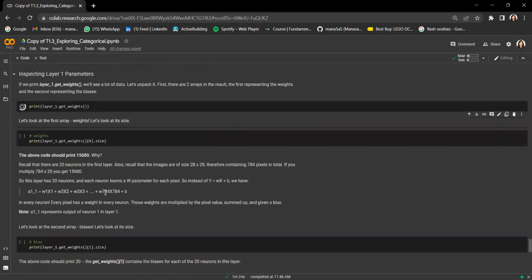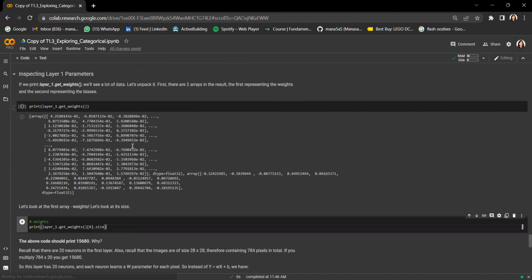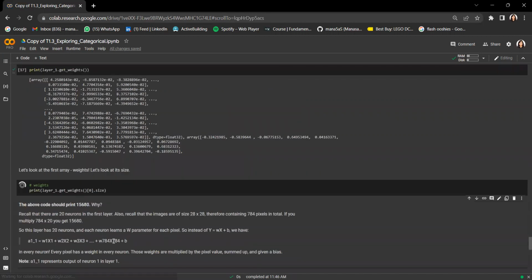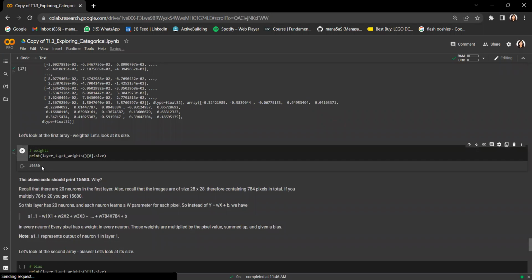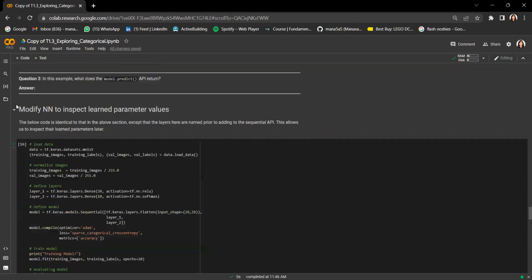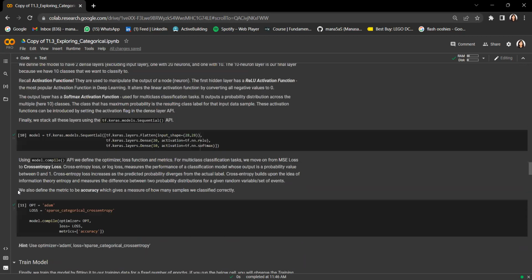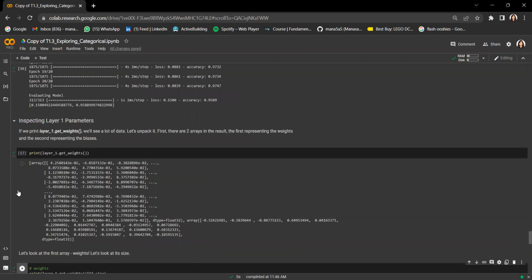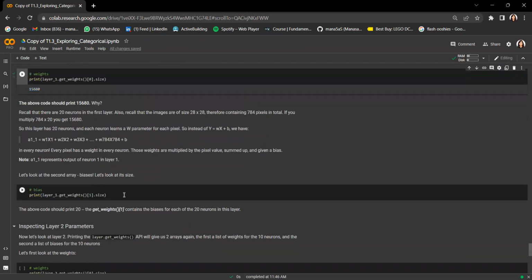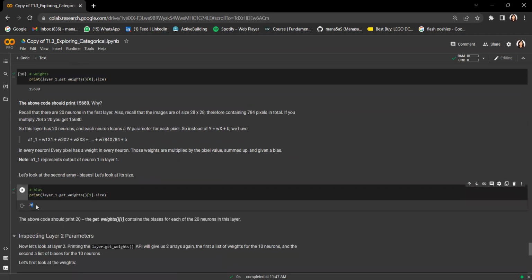So let's go ahead and see that. So these are just the weights. But the more important detail to observe is that we have 15,680 weights in our first layer. And that is coming from 784 into 20. So we have that many weights because weights are associated with each connection. So that explains why we have 15,680 weights. And if you look at the number of biases for layer 1, we get 20 because they're associated with all the 20 neurons in layer 1.